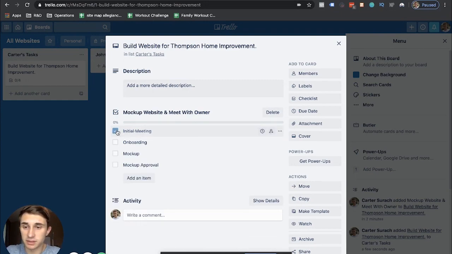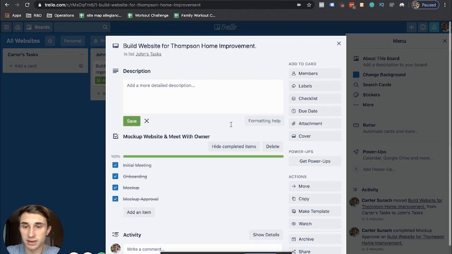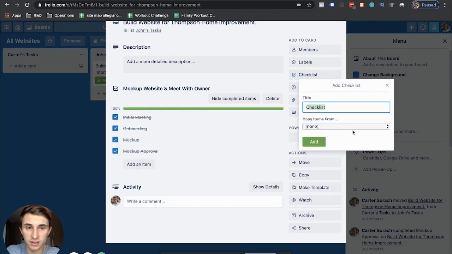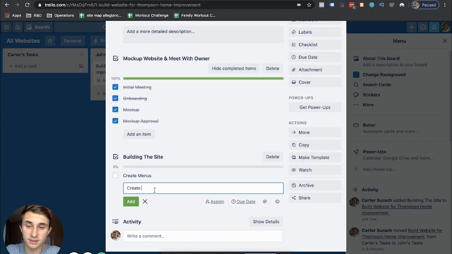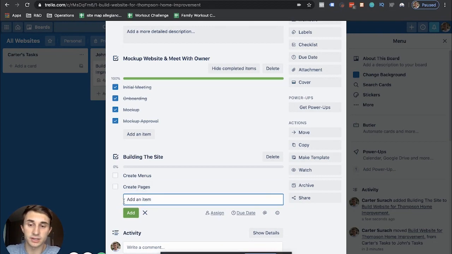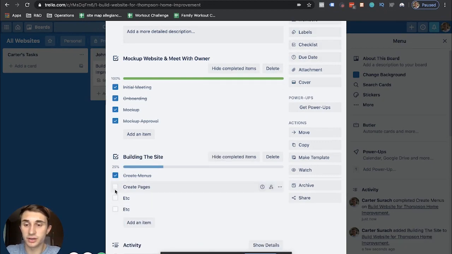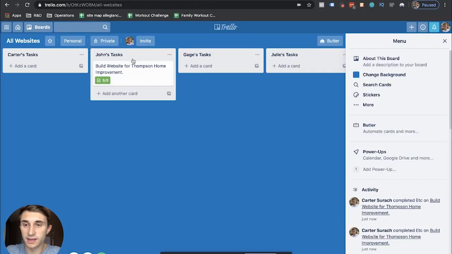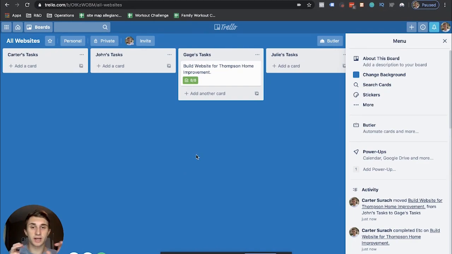And then once I've completed all of my tasks here, right, we can move it over to John, because maybe now John has to build the site, right? So it would be building the site, right? And in building the site, John would have to create menus, create pages, etc., etc. Right? And as John got that complete, he could finish this section. And then the next person might have a checklist, and so on. So that's one way to do it if you have like multiple people working on multiple projects.